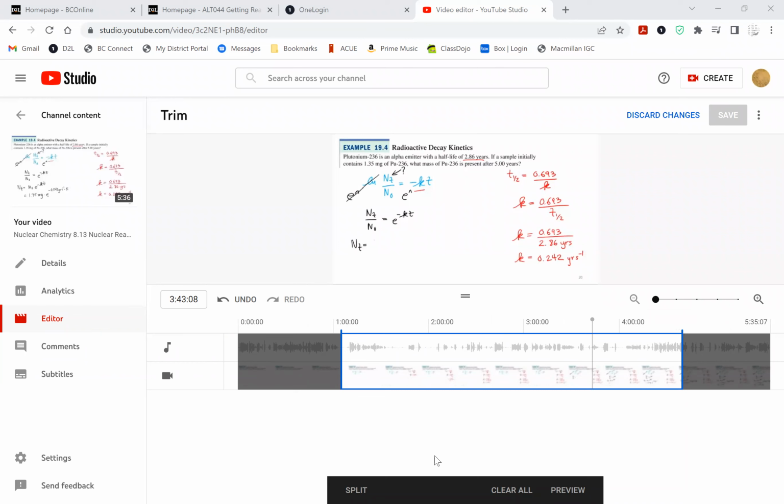You can also clear things from the middle by putting in a split. So you move the timestamp to wherever you want, and then you click this split, and it puts in a blue mark, just like we had at the front and at the end. And so you can move this forward in time to remove that, and then move this backwards in time to remove that.